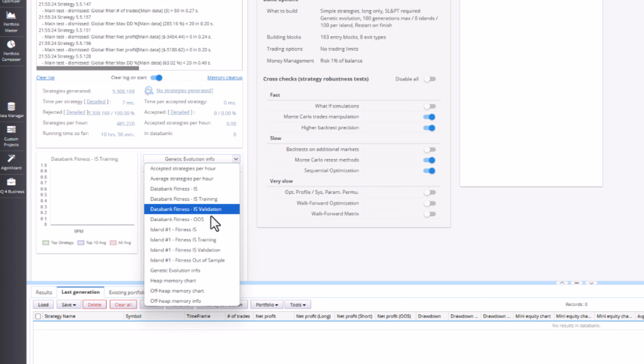Oh, this is also important. Here, if you click here, the standard, you have maybe the heap memory chart. The heap memory chart is interesting, but not most interesting. If you use the genetic algorithm, it may be more interesting if you have the genetic evolution info, because you see here the generation number and which population you have on each island. This may be just more interesting.